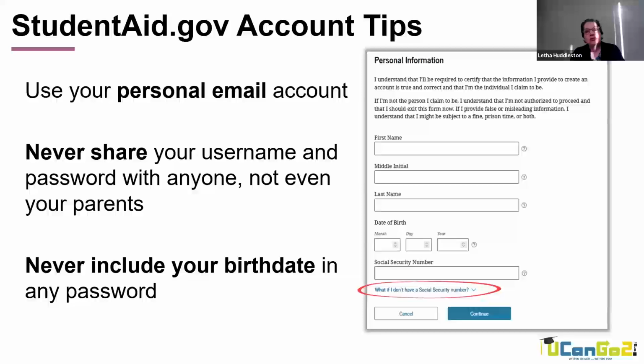Now, for parents who are starting their new account and getting it ready, there is an option down toward the bottom that says, what if I don't have a social security number? They will click on that and it will tell them how to go from there.